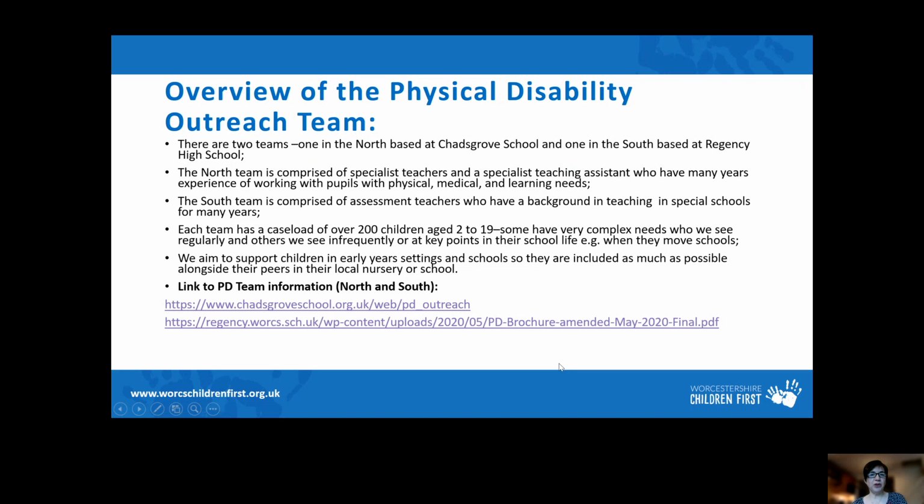So first of all, an overview of the physical disability outreach team. There are two teams, one in the north of the county based at Chadsgrove and one in the south based at Regency High School. Both schools are special schools, so we have contact with our colleagues in special schools as well, which gives us an additional source of contacts and expertise to call upon.